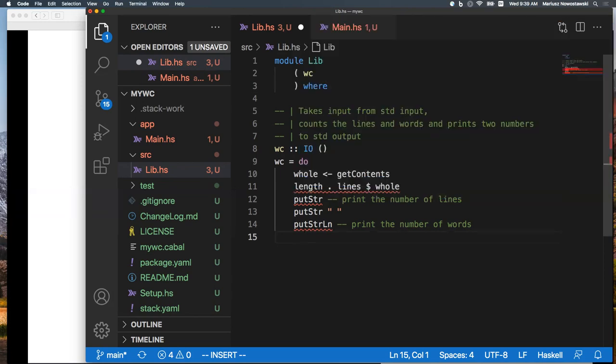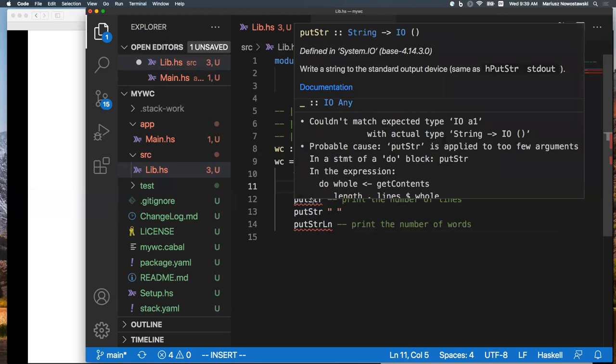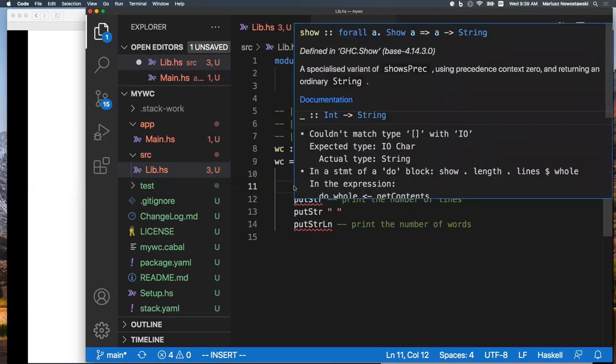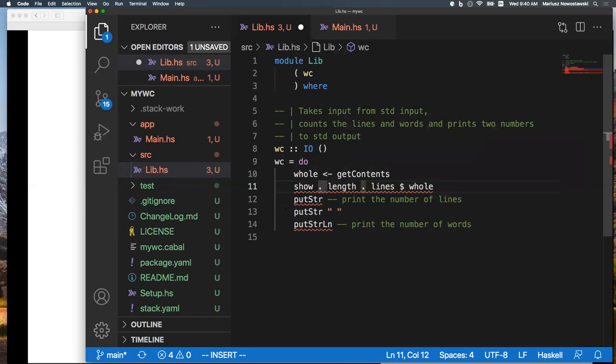But this is a number. So because it's a number, I cannot really print it because putStr takes a string, right? So if you check what putStr takes, it takes a string and returns an IO action. So I need to convert this number to a string, and that is done by show. So show converts whatever is a parameter of it into a string, and then I will need to print it, right? So putStr.